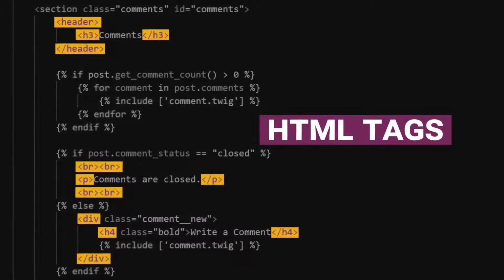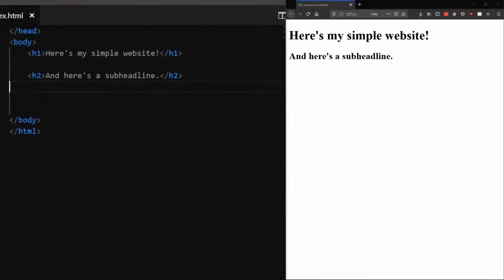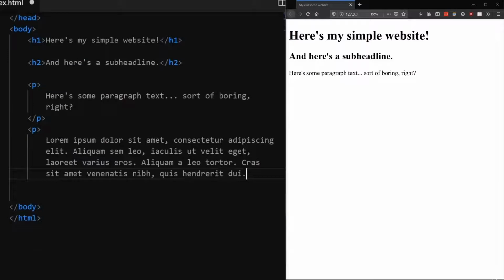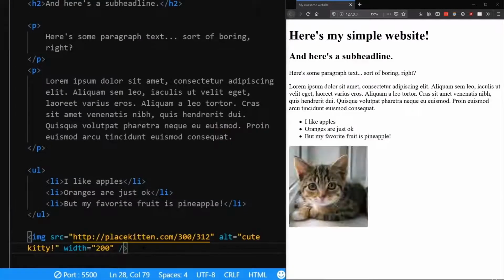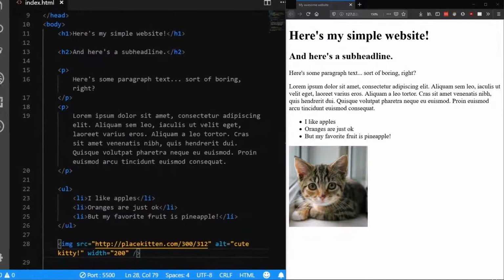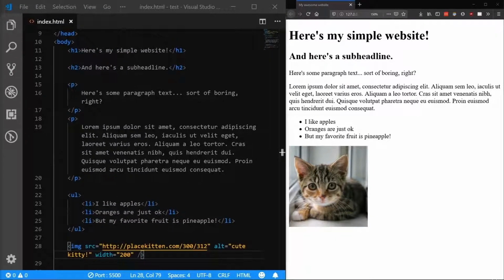For example, you can use tags to create headline titles, paragraphs, bulleted lists, images, and so on. HTML tags by themselves do have some styles attached, but they're pretty basic, kind of like what you would see in a Word document.